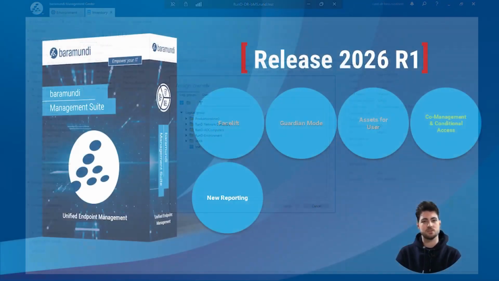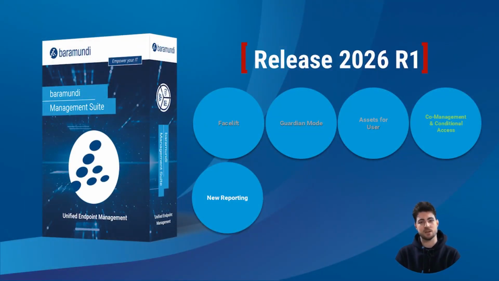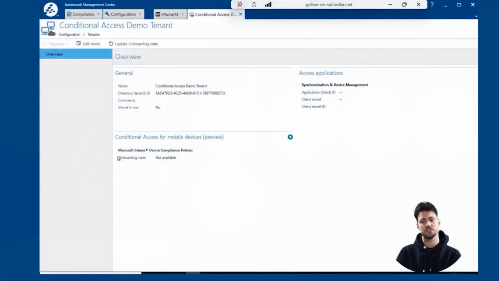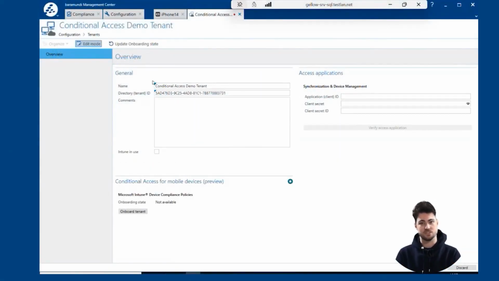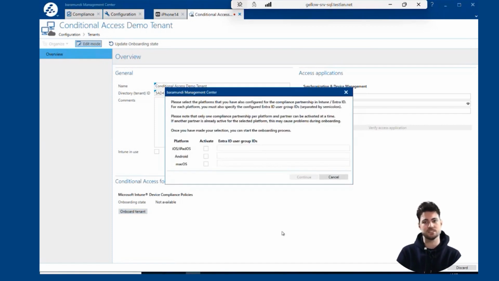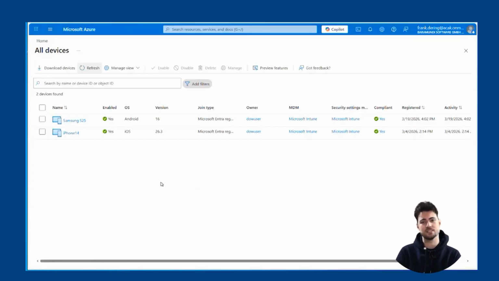We've also further expanded our co-management from modern cloud environments. With the new feature, we're integrating Microsoft Intune even more closely and extending conditional access scenarios. The Baramundi Management Suite checks the compliance status of your devices, such as iOS, Android, or macOS systems, and synchronizes this status with Microsoft Entra ID via Intune.